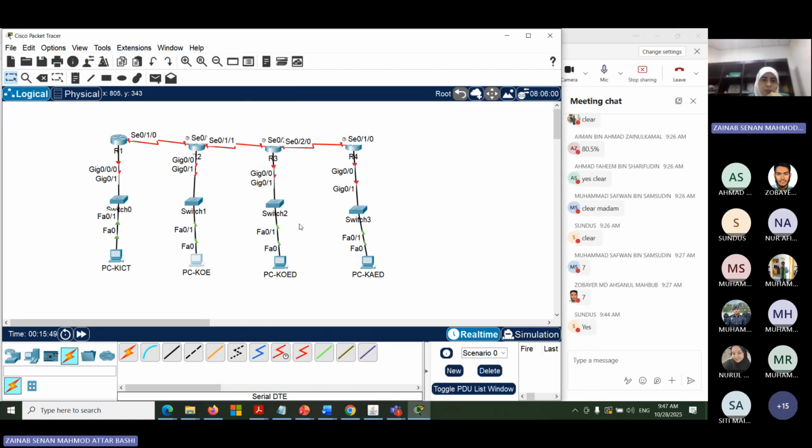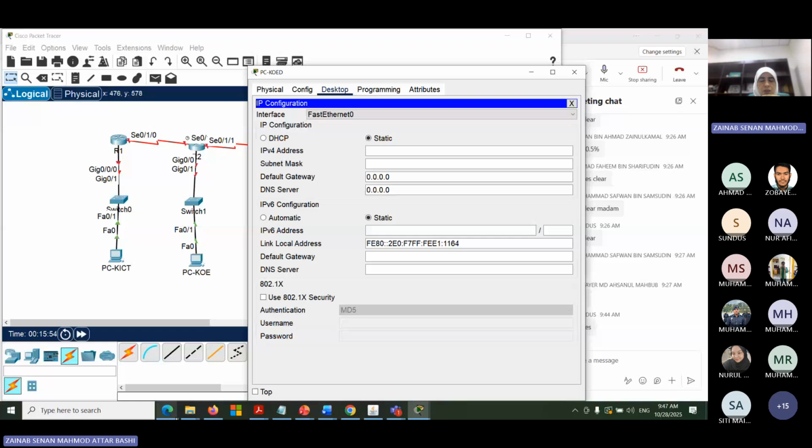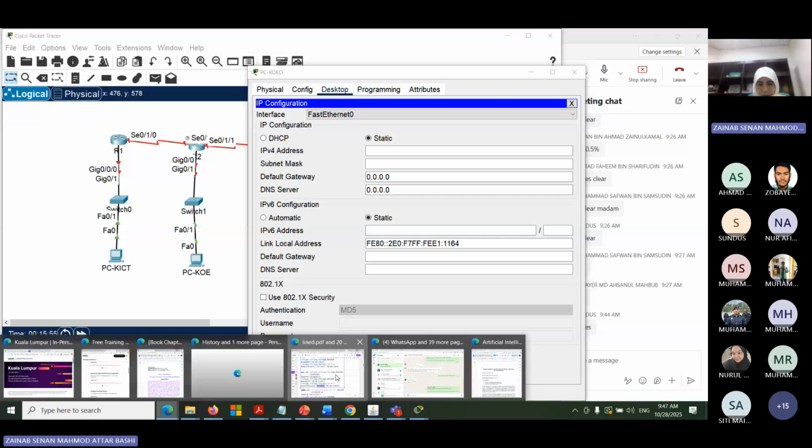It will be saved. Now, Kulliyah of Education, same thing. Desktop, IP configuration. Let's go to the calculations we have. Kulliyah of Education, the first IP address in the range, it is 192.168.12.1.